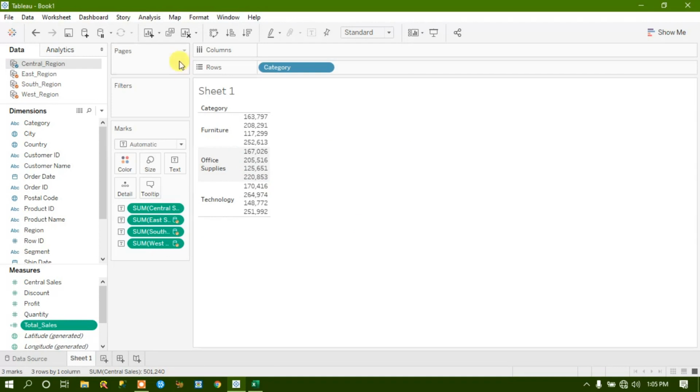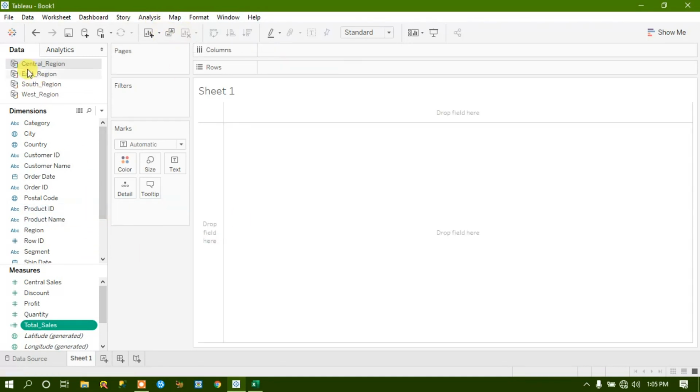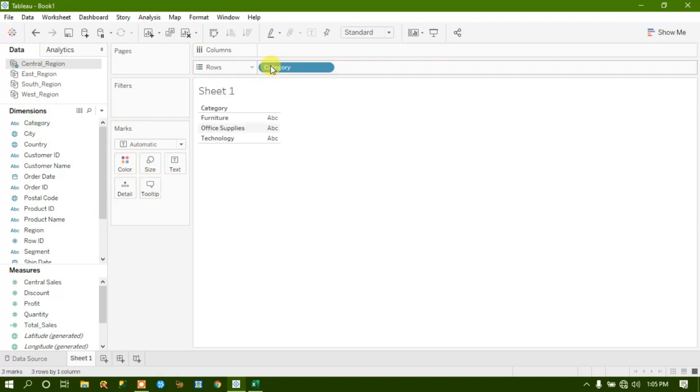So I will just clear this sheet first of all. Central region is selected, go to category. If I bring my total sales over to a text mark label, what it is giving me is this figure, obtained by summing up all the regions, right?